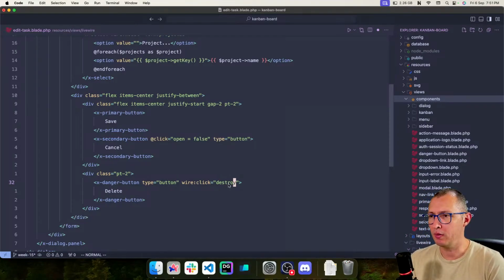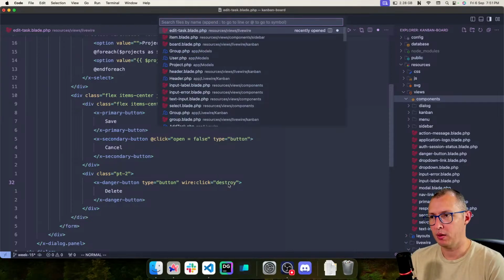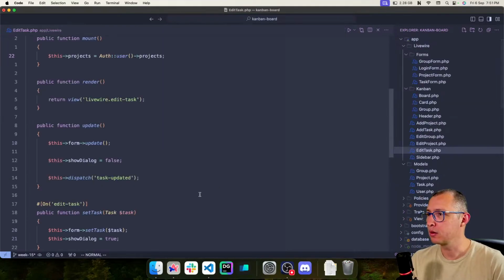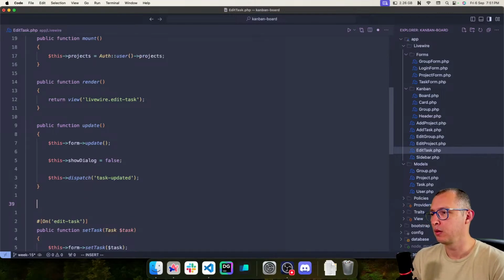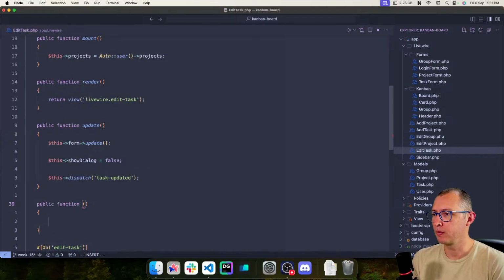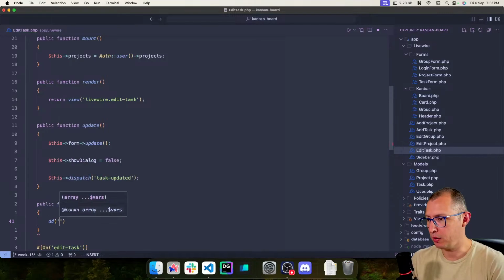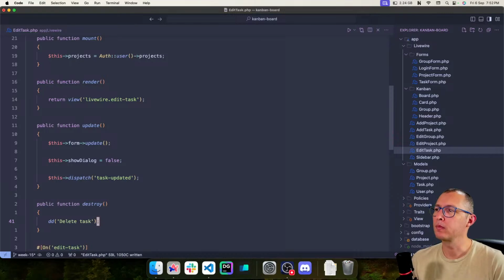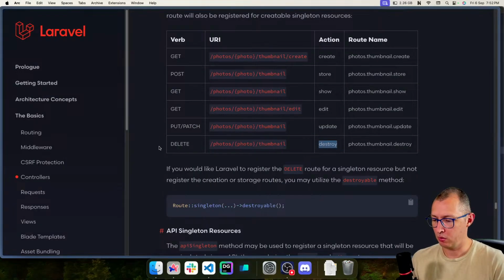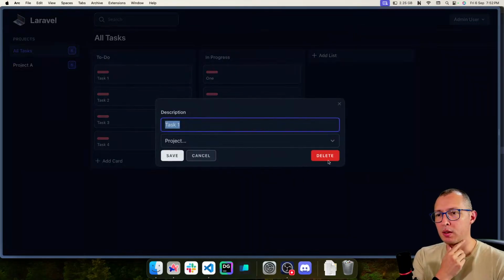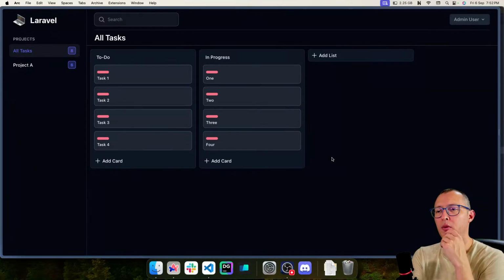Now we need to have that method in the edit task component. So let's create it here. For now, let's just make sure that it is calling the method. So delete task. All right. Let's see if that works. Go back to the UI, click on task 1, click on delete. It's submitting the form.